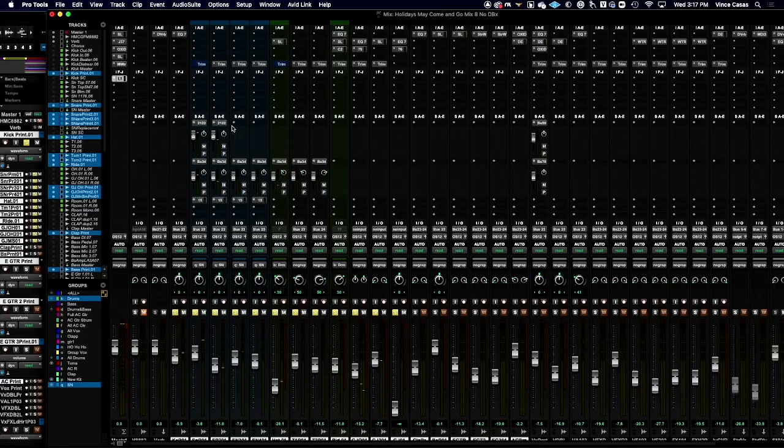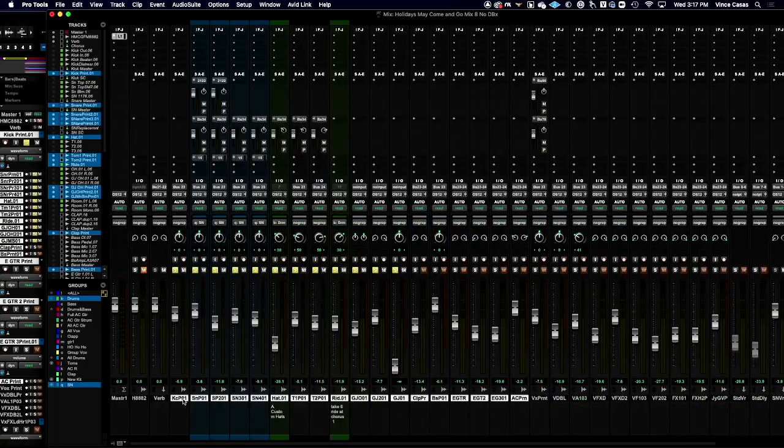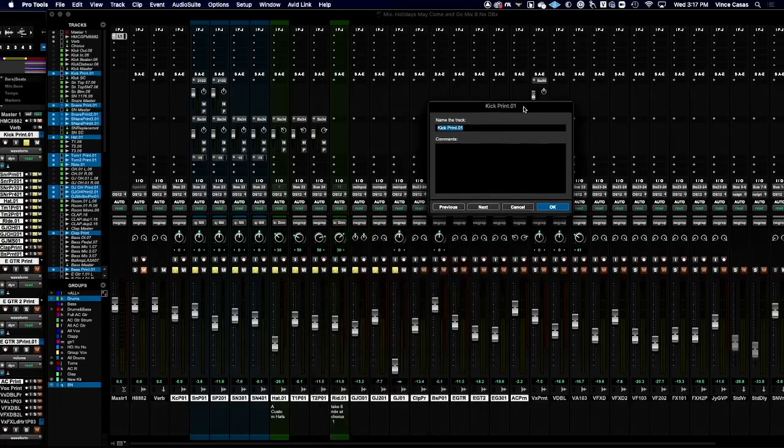Probably one of the best parts about what's being done with these tracks, as we look at these, we have a printed kick, a printed snare. What that means is these are actually printed with compression and analog devices already on them. A lot of these were recorded with analog devices, but then they were further processed and printed with those analog devices on them.